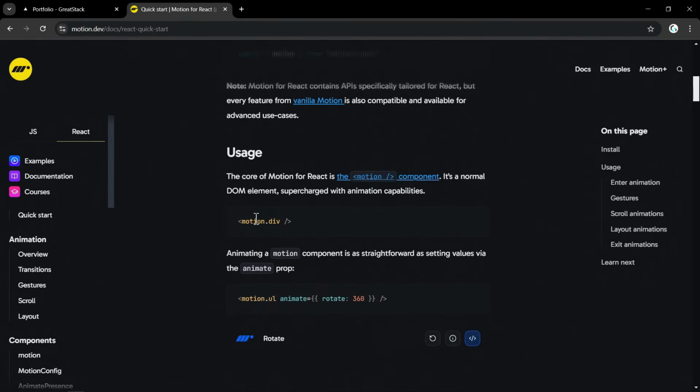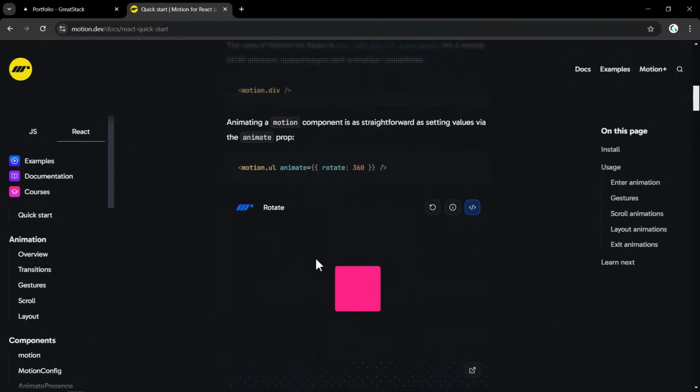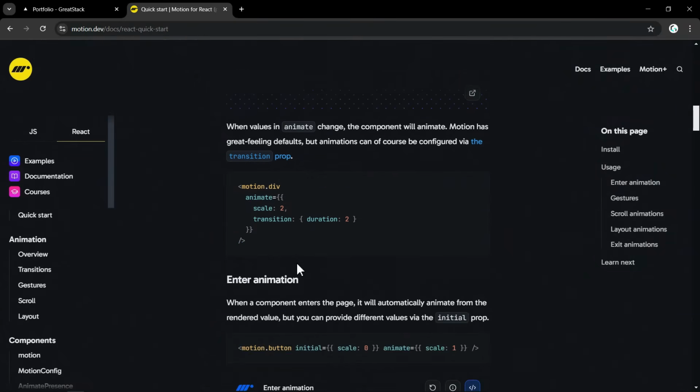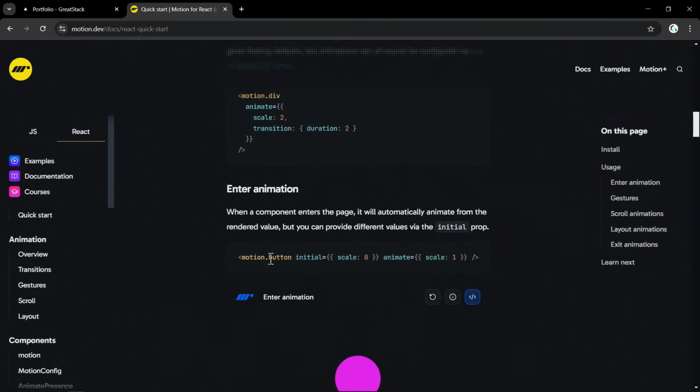So we have to use this motion component. So if you are using div, you can add motion.div. If you are using UL tag, you can use motion.ul. If you are using p tag, you can use motion.p. If you are using button, you can use motion.button, like that.